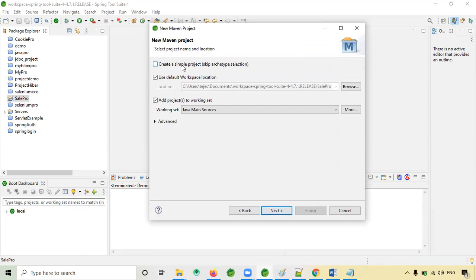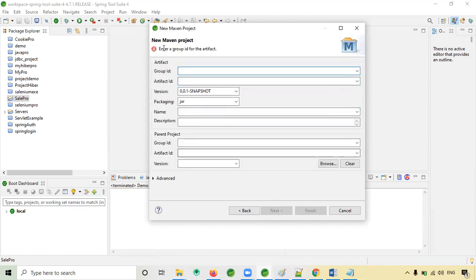Click Next. Here, click this one: Create a simple project, skip the archetype selection. Make sure you are clicking this. Click Next. For Group ID, you can give com.example, which is like a package name. Artifact ID will be your project name.